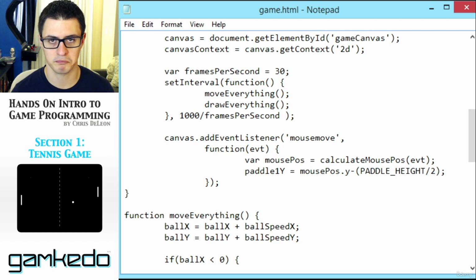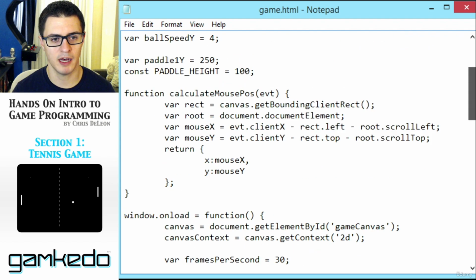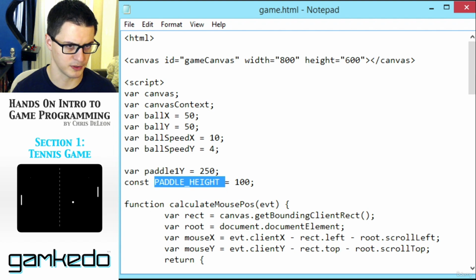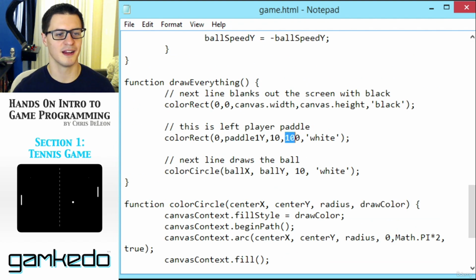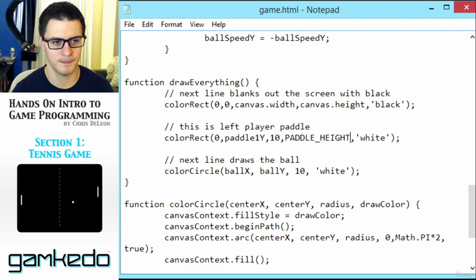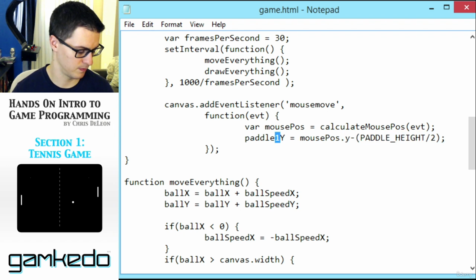Instead of setting it to exactly where the mouse's vertical position is, let's subtract paddle height divided by 2, or half the paddle's height. Remember that paddle height is being drawn as 100. In fact, let's make sure we're using that too, because I think we might not be. For the height of the player's rectangle paddle, let's put in this paddle height, which we define up above to be 100 anyway. And now this will subtract half the height of it from the position of the mouse as the top vertical position for the paddle.